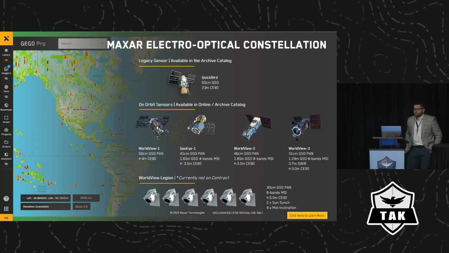Going through our constellation, MAXAR has a constellation of what we like to call our past, present, and future. Past, of course, being the legacy sensor, QuickBird. Although no longer actively collecting content, that content is still available within our holdings. Then we have our current on-orbit sensors that are providing data to the contract and to the user interface, as well as the streaming services. We have WorldView Series 1, 2, and 3, as well as GeoEye-1, taking a look at some of the stats below. Those are the 4 currently on orbit and actively adding content to the program.